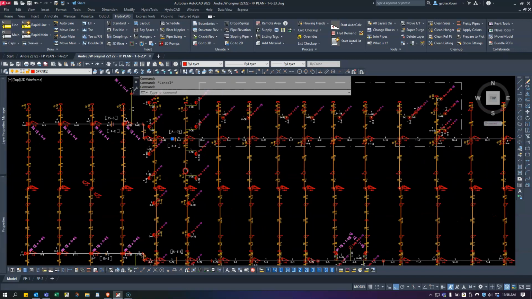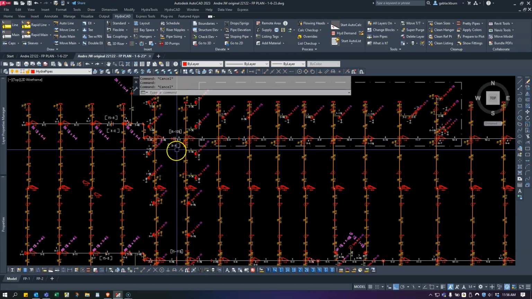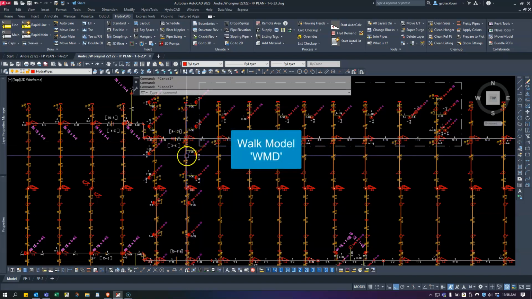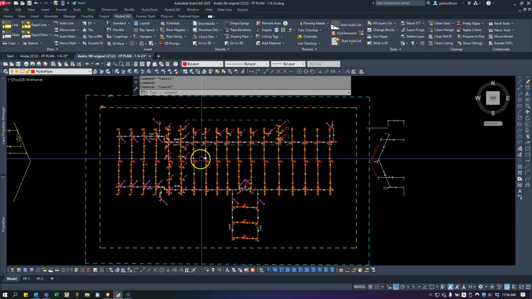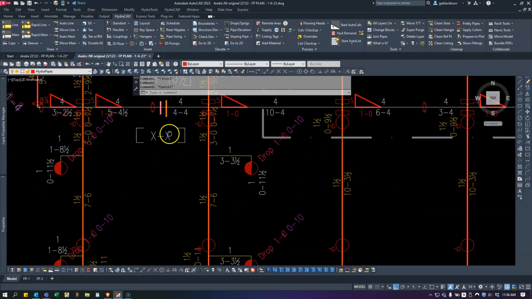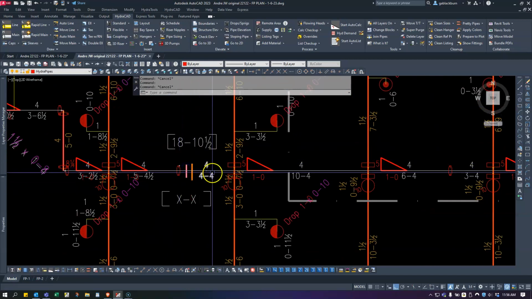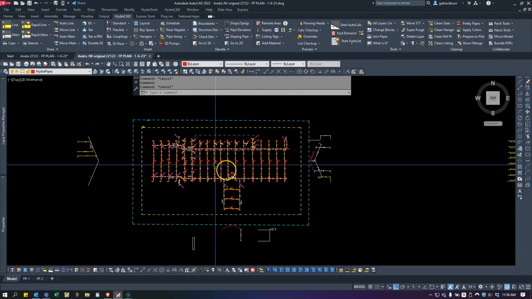So at that point, this is when you start to think, maybe something's wrong with my elevations, and we want to run a tool called walk model, or the WMD command. So this is what this video is for. Today we're going to run the WMD command and try to figure out what's wrong right at this coupling here. So first off, we want to make a 3D model.